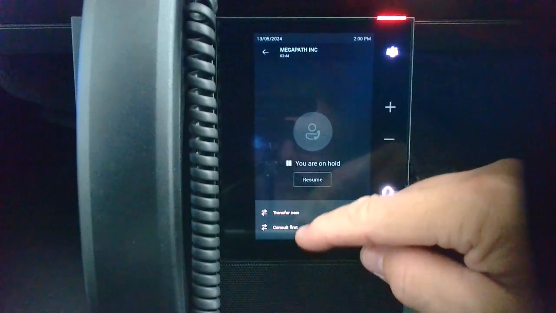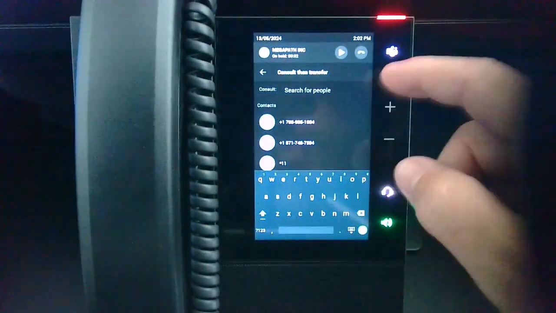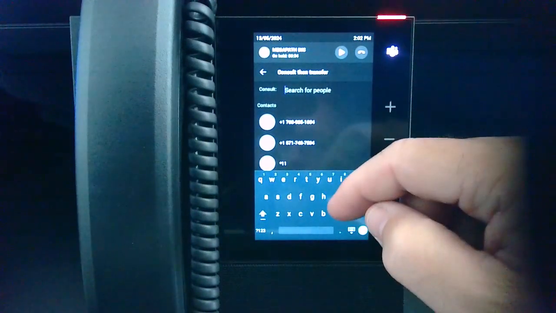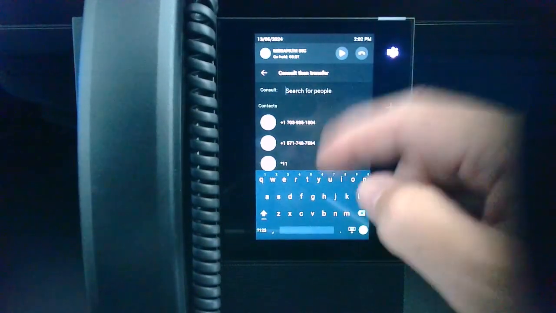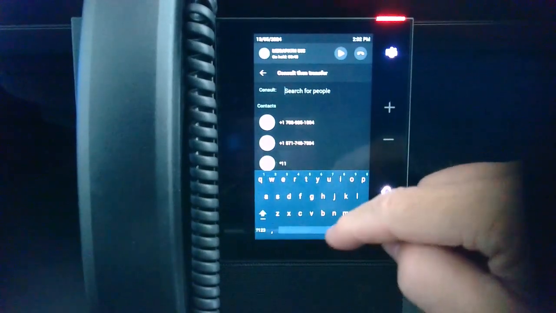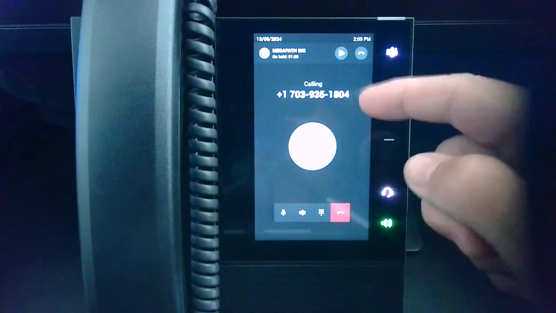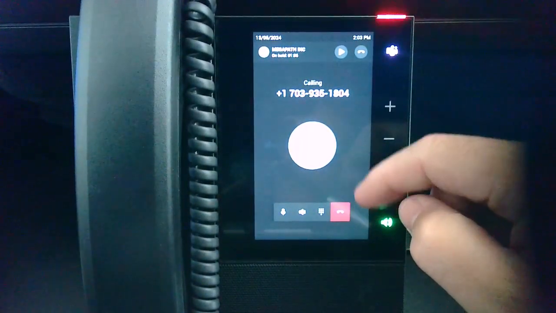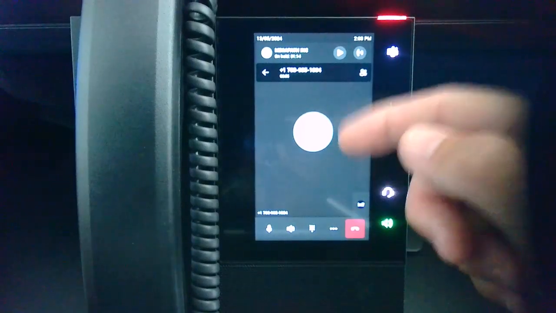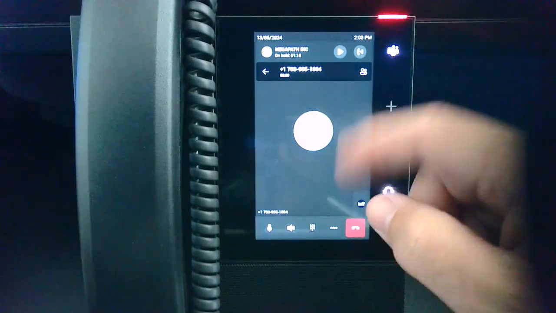Click the kebab and let's do the consult. Now that you're in a consult and transfer option, you can enter a 10-digit number or again, type a person within your organization's name. Let's add a number. I'm going to change this to numbers, enter a number. Once you have it, you're calling that person. Again, the other person's on hold. So you're talking to the person you're consulting with, letting them know you have a caller on hold that they need to talk to.